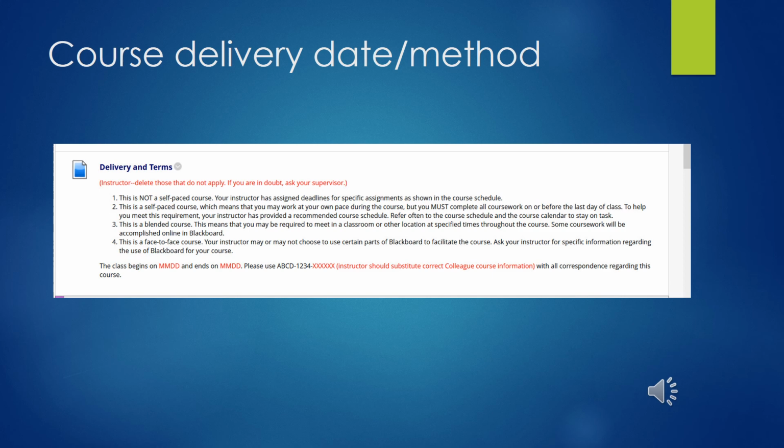We also would like for you to indicate your start and end dates for your course. And if you've got multiple sections, be sure and tell the students how they can distinguish between one section and the other so you know when a student contacts you which course they're talking about.